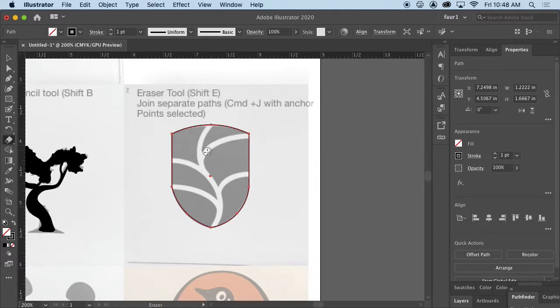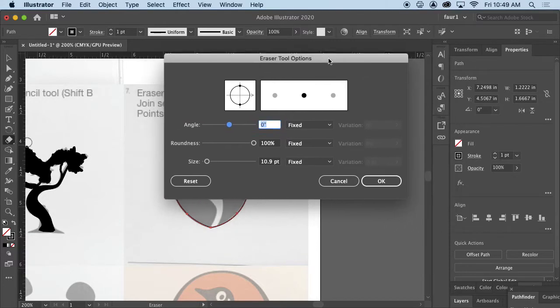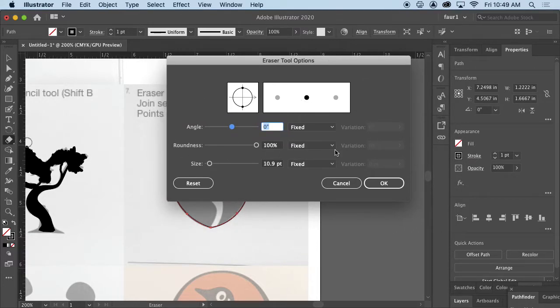And notice that the eraser tool, just like the blob tool, has a circle. And if we use the brackets, we can make this bigger or smaller. And if we double click the eraser tool, we also have the ability to do certain things to it. So you can kind of see what we can do.